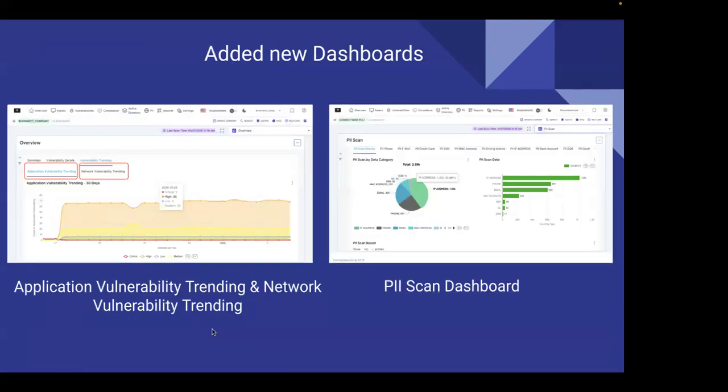Okay. Just to take you through the screenshots of the dashboards we discussed, this is the vulnerability trending dashboard for application and network. It has been split up into different data. And here you will see the overview dashboard for a particular company, right? So you should be able to see if there is a drop or a spike under vulnerability trending, and it can be seen immediately under this particular dashboard here.